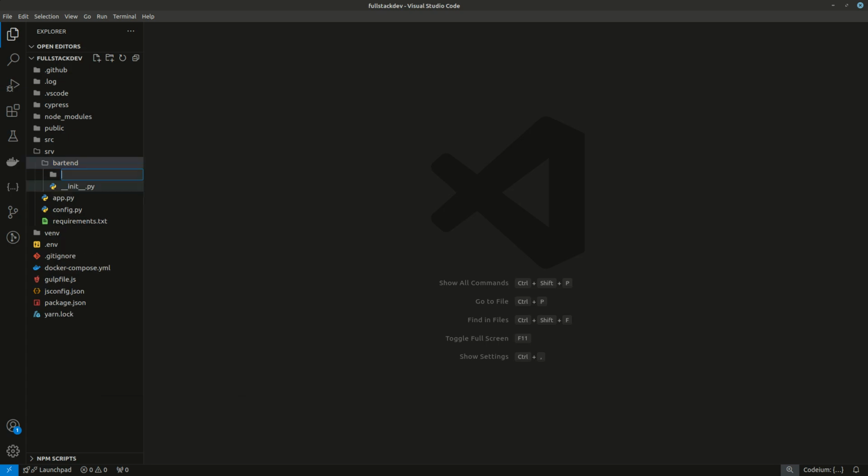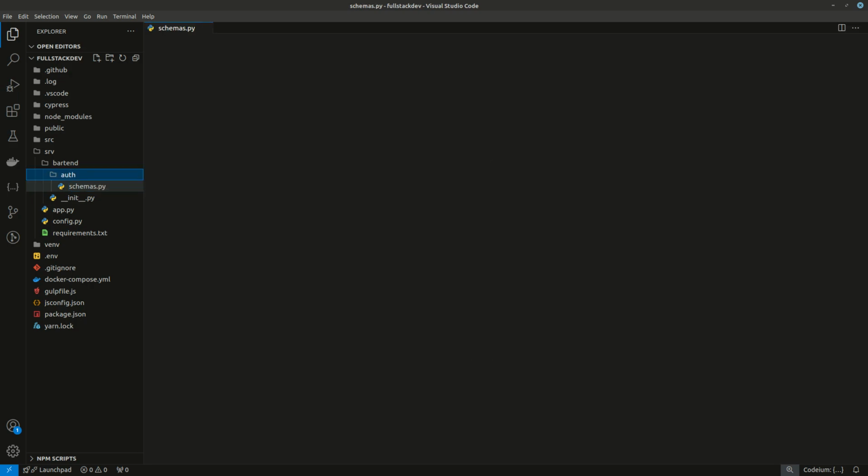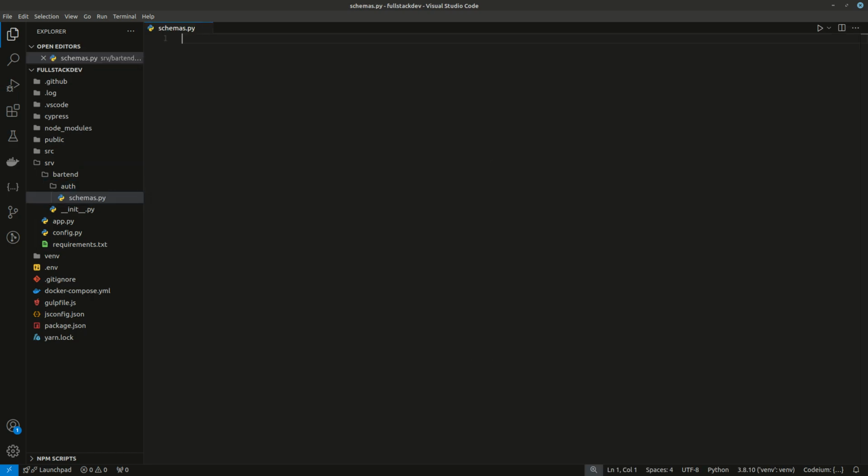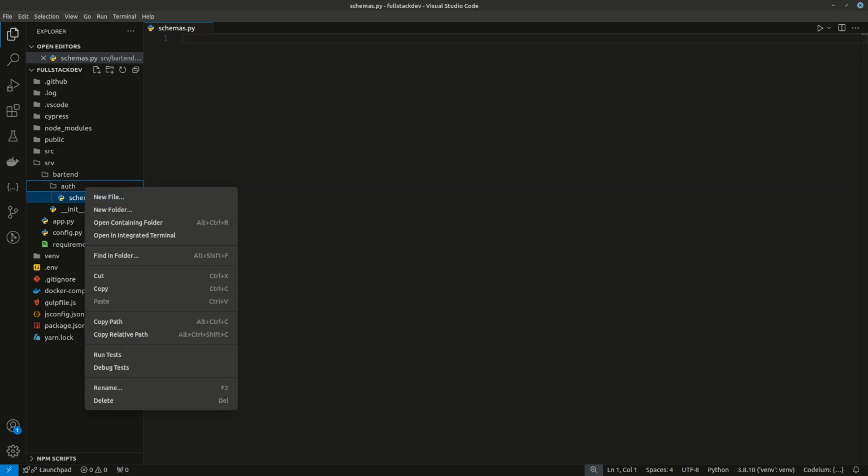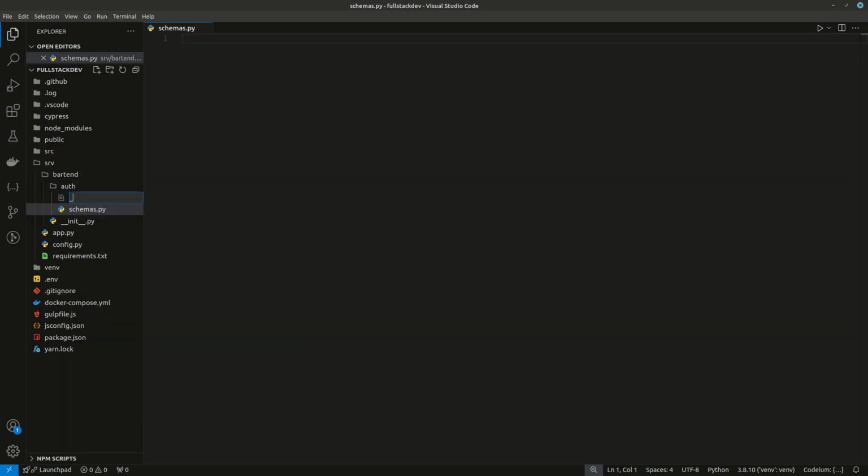We're ready to begin some modeling for our database. Let's start by creating a schema for the user and user authorization process. Within an auth directory, we'll place a schemas.py file. Let's also initialize the auth package for good measure.